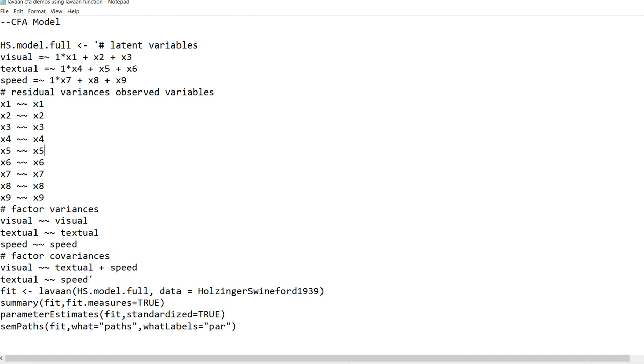Down here, the first line has a pound sign and then latent variables. The pound sign denotes that anything that follows on that line is a comment. So the program is not going to read anything with this. It's just recognizing that this is a comment.